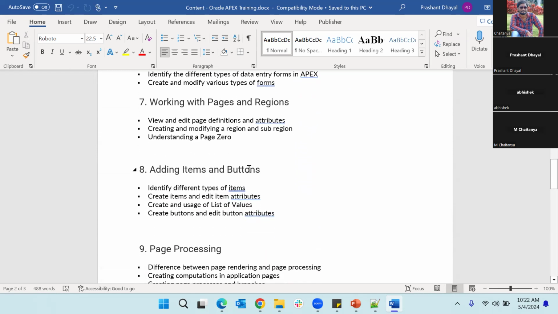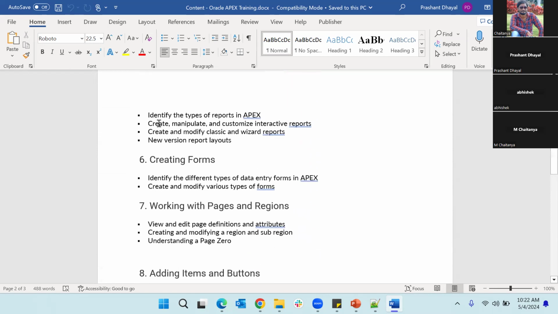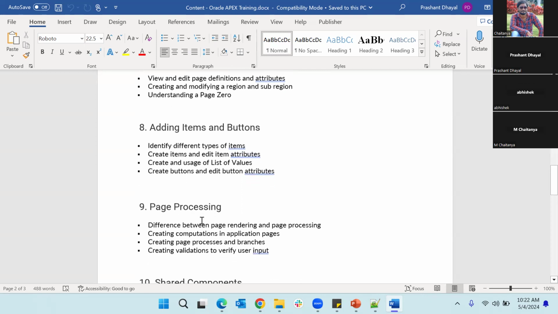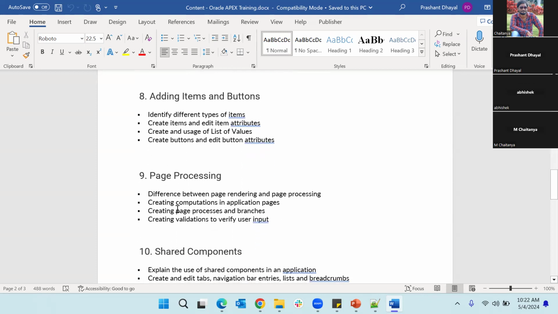Then we'll see buttons and forms. We have created a form, but suppose we have to create some custom things, like custom input, output, or some radio buttons. How can we create those? We'll see everything.